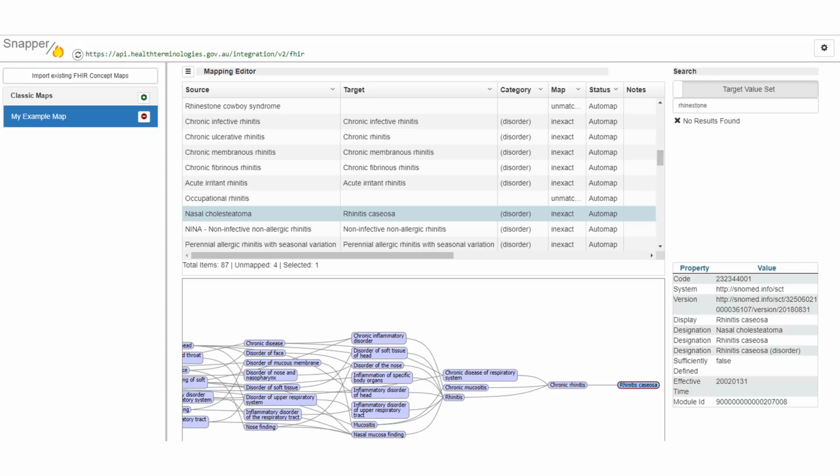One of the features of Snapper is the auto map function, where it will compare your source data to SNOMED CT descriptions to find a match. You can tell from the status column that the automap was used and still needs to be validated by a human reviewer. The map column describes the relationship of the target to the source, and if there is no match, automap will leave the target column blank.